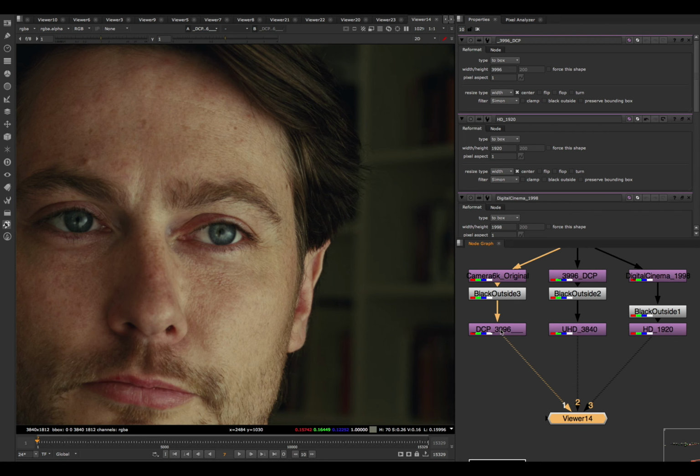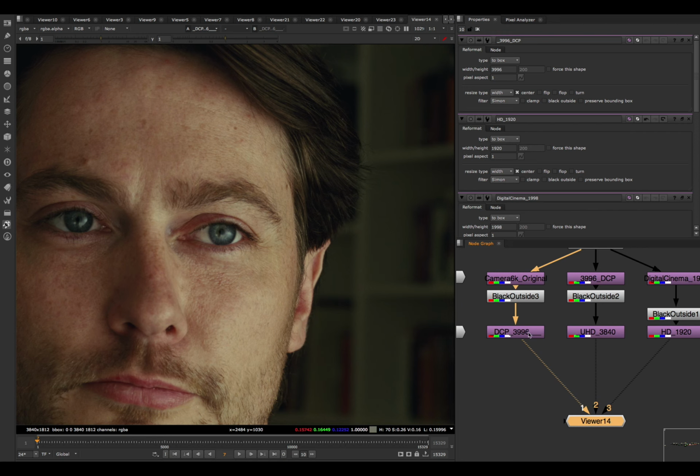Even if you shoot at 4K and master at 4K, it almost never happens that your shooting size and your mastering size are the exact same size. You may have to go from 4096 to 3996 or any number of combinations. And it doesn't matter whether you're scaling up a lot or down a lot or doing a very tiny resize, like from one 4K size to another.